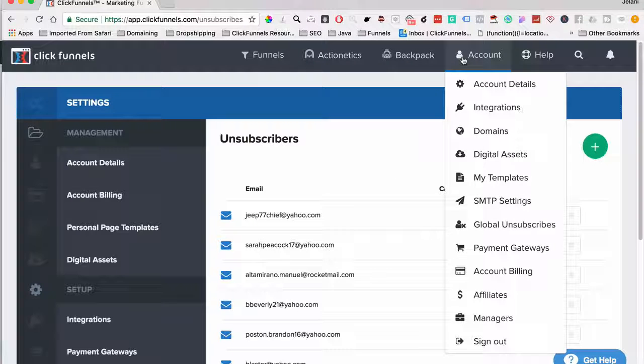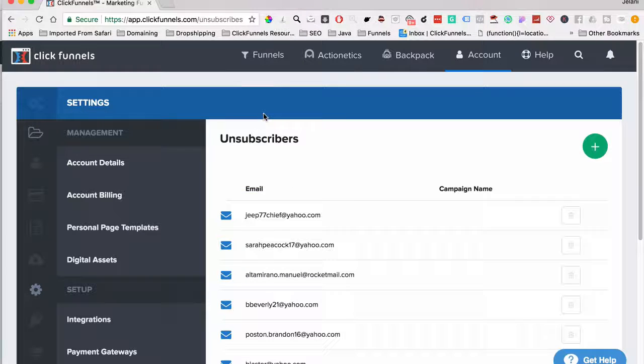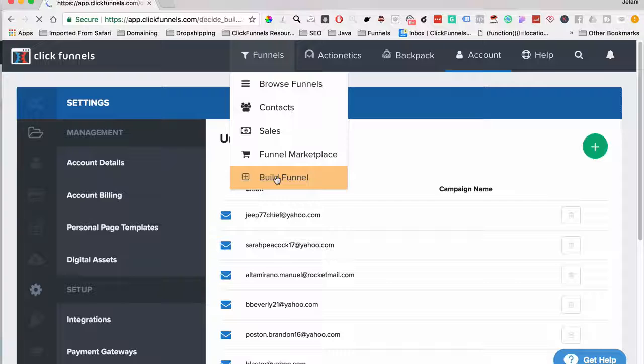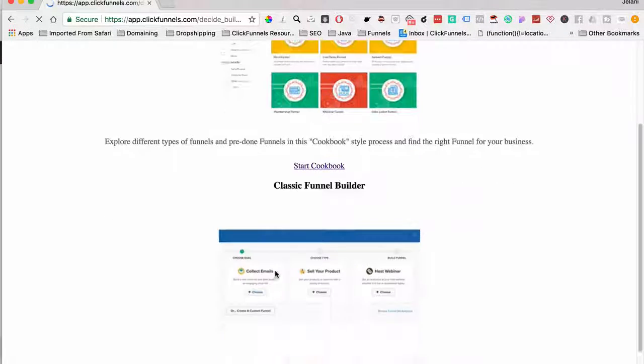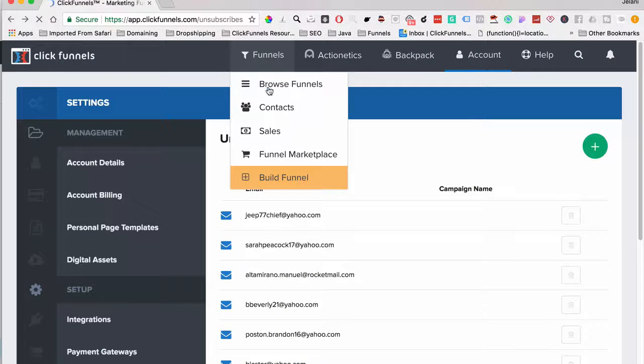So now what we're going to do, since you saw all this, it's kind of like a mouthful, we're going to build out our first simple opt-in funnel. So what we're going to do is we're going to go back to funnels, and we're going to use the classic funnel builder. Again, I could click build funnel, but I don't know if that pops up the screen. So let's refresh this really quickly. Let's go back. Let's go to browse funnels.